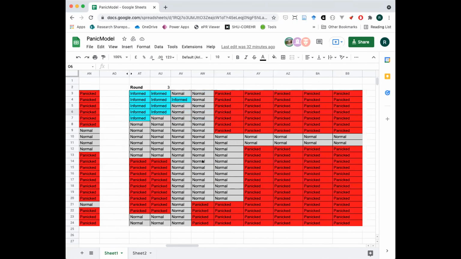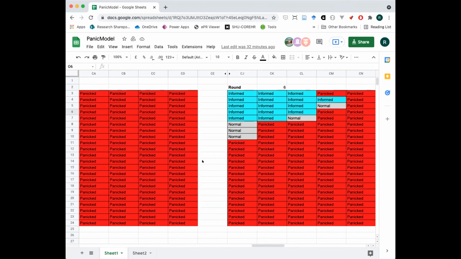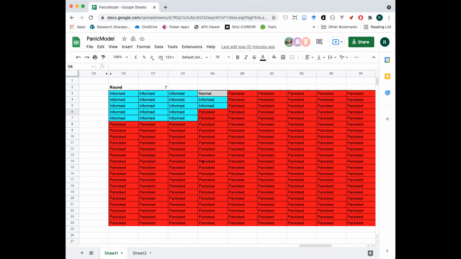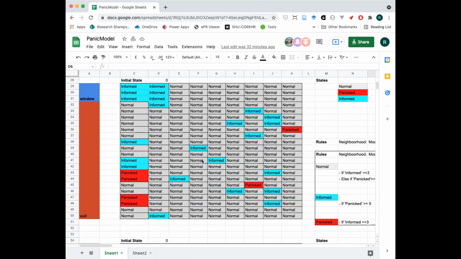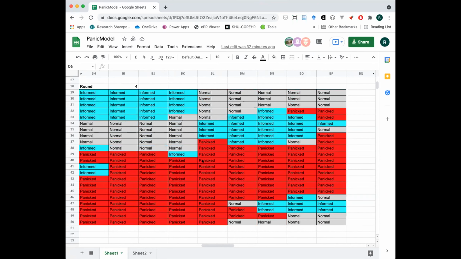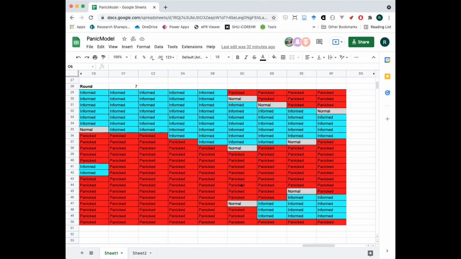In fact, I think we just did 6 rounds, and other than the little cluster of informed people holding out, pretty much the rest of the room succumbs to panic. Then we tried some slightly different options, perhaps placing more informed people around. This time you see slightly different patterns. Still, because of how easy it is for panic to ensue, it does tend to take over, but there are slightly more informed people in the room.